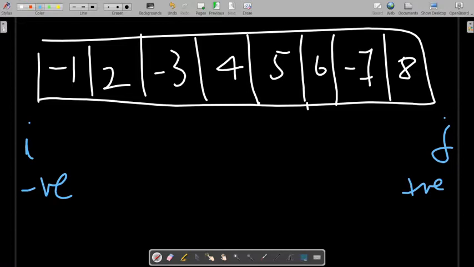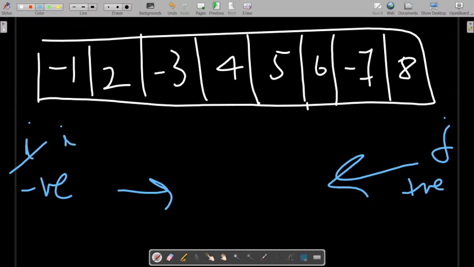So we start traversing the given array from the left side and right side simultaneously such that the index i maintains a range of the negative and the index j maintains a range of positive elements. Let's see this by an example. We have given this array and we are supposed to increment i till we reach a positive element. Let's say we increment i, it's minus 1, and again we increment i.